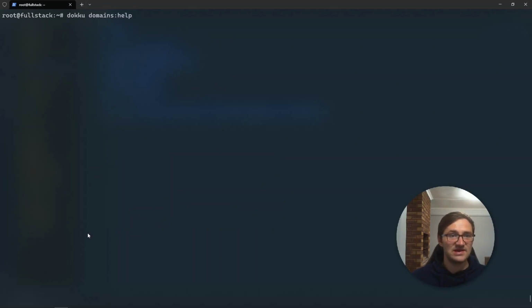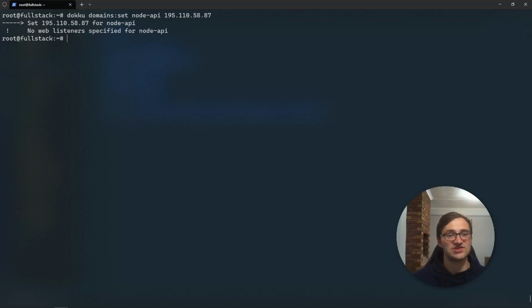So let's clear that. We want to use the Dokku domains set command for the Node API. We want to set it equal to this IP address, and it's going to set that for us. We have no application running, so it doesn't need to redo any Nginx configuration. So we can do this for the next app as well.